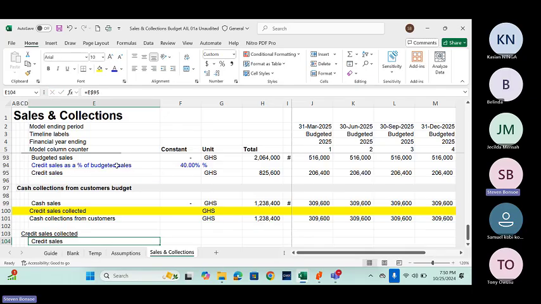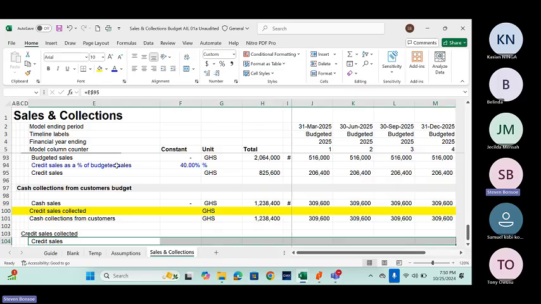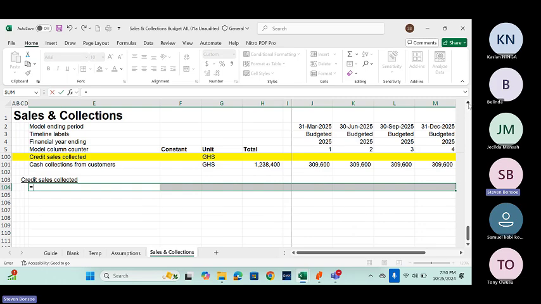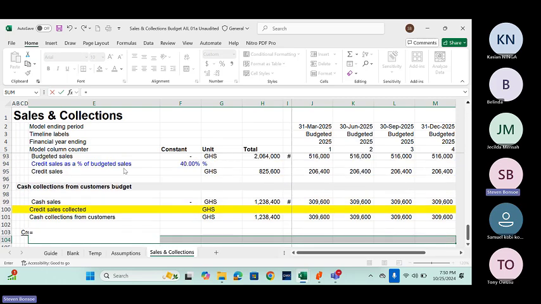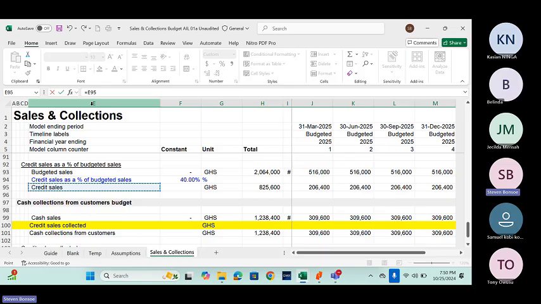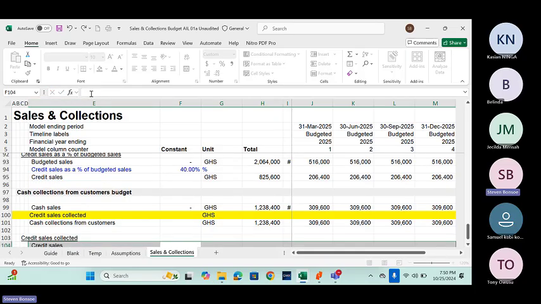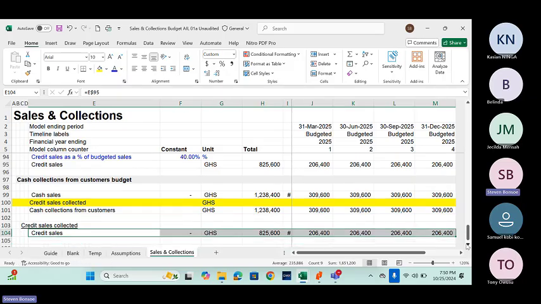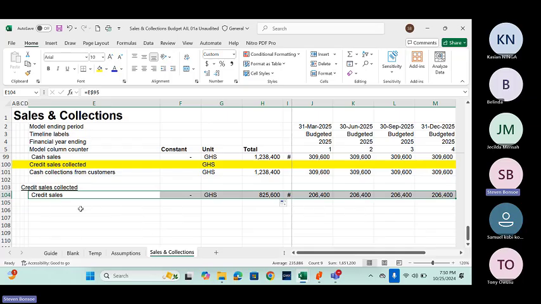Press Control Enter, Control Shift right arrow, Control R to fill to the right. So you need to learn how to do this. Alternatively, you can begin with the equal sign for beginners. You can select credit sales, put the dollar sign here, and press Control Enter or just enter. Highlight it, position the mouse pointer here, and then drag it to the right. And then you will still have the same thing done.